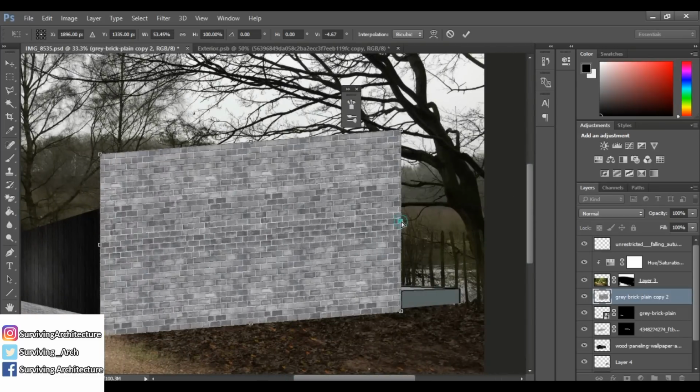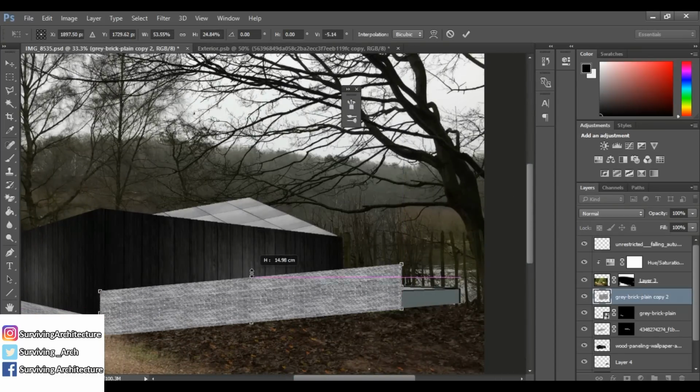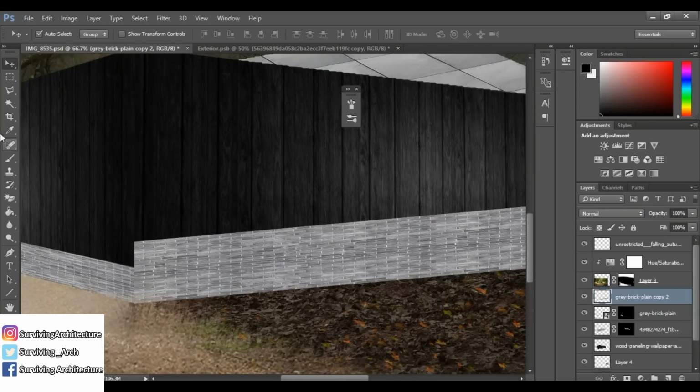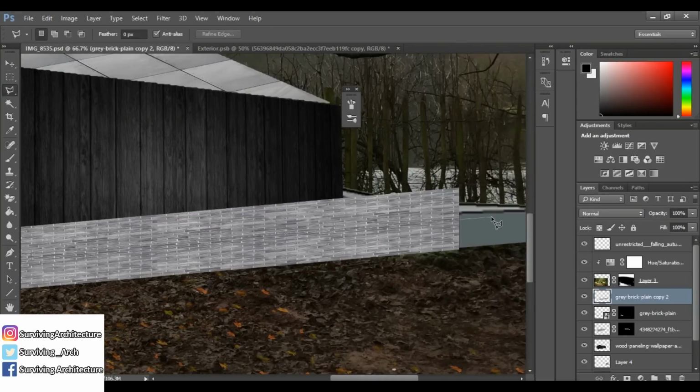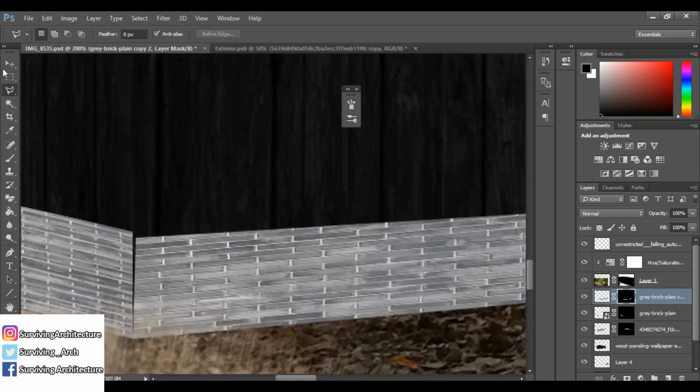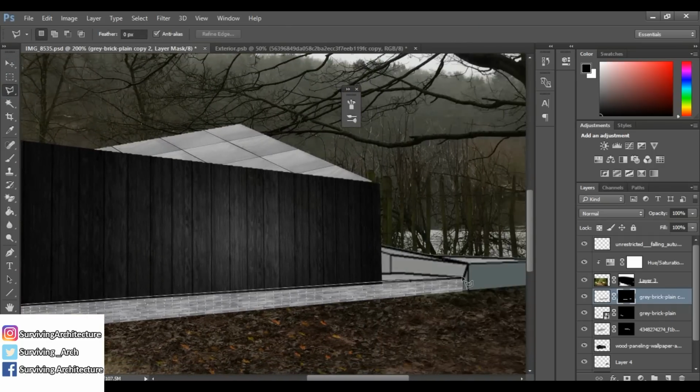Again, I just used the polygonal lasso tool and aligned it with the edges, and then I used the heights from my SketchUp model to figure out what height I had set it to, and from there used the exact same height on the other side. You need to make sure that the lines are very clean because it makes your overall render much cleaner, neater, and more professional.